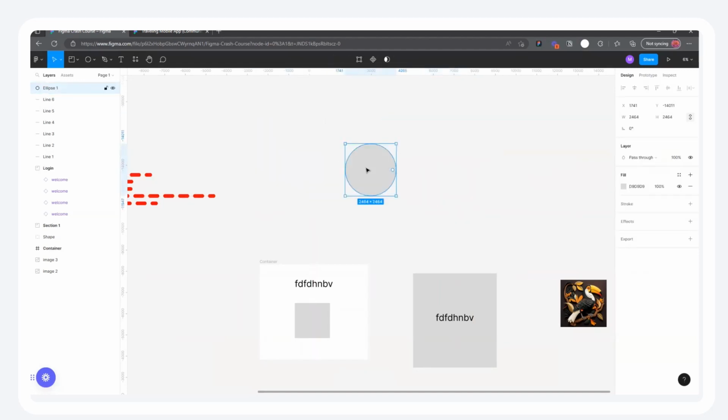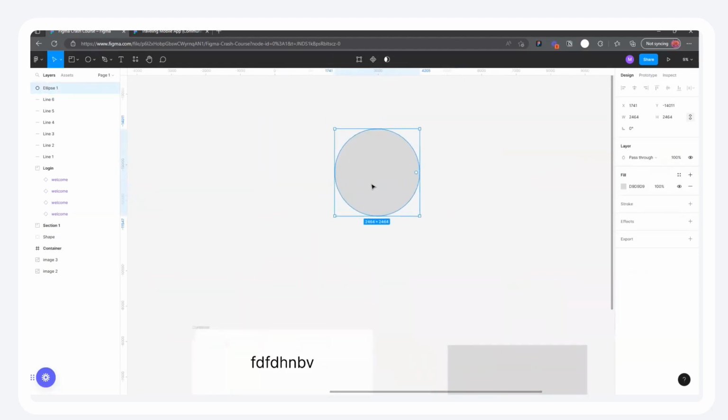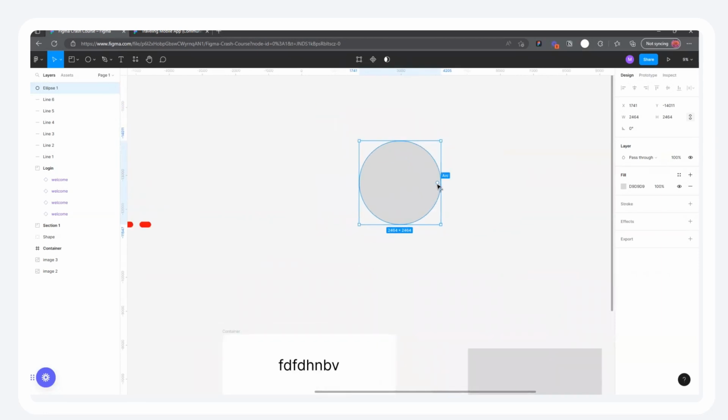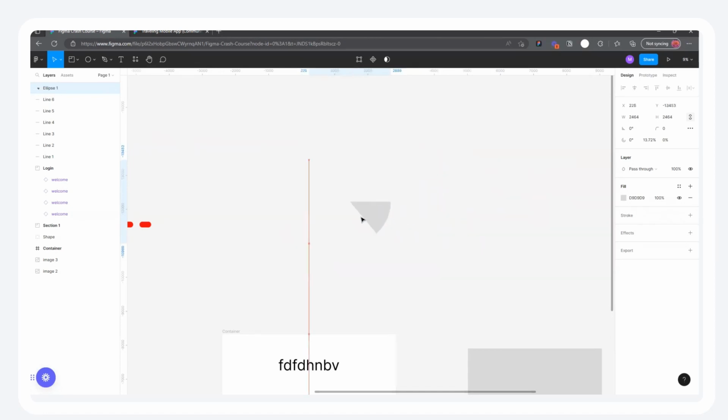So this ellipse has its own properties. You can see this dotted line here. Once you hover on it, it shows you an arc. If you drag it up, it opens up to other properties. This one here is called a sweep. It helps you change the dimension, maybe the size of the opening of this ellipse. It helps you change the size of it.